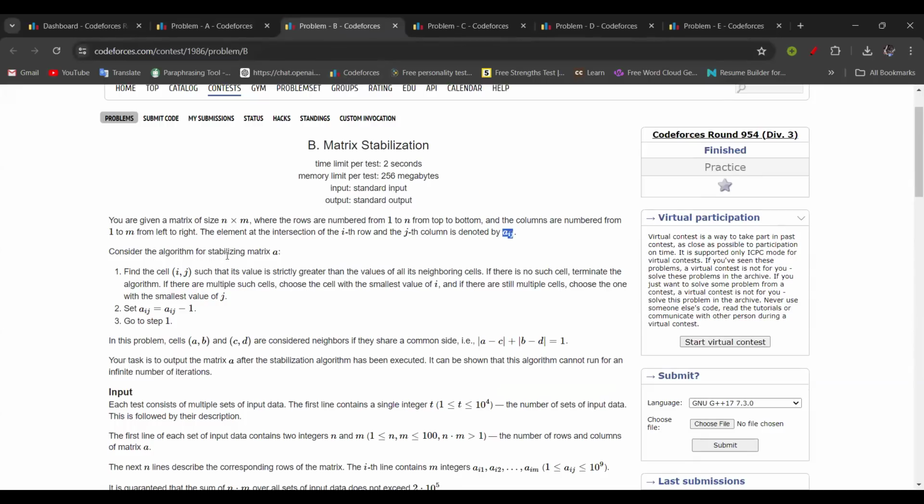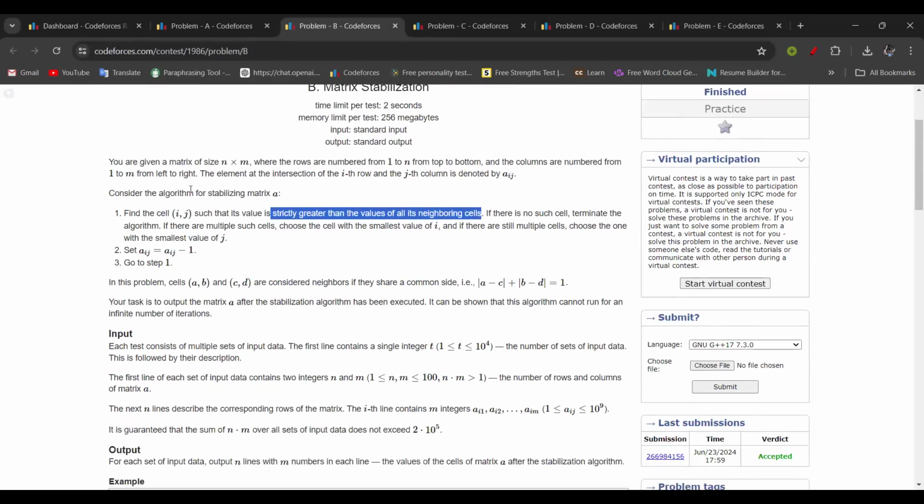Now consider the algorithm for stabilizing matrix A. Find a cell ij such that its value is strictly greater than the values of all its neighboring cells. If there is no such cell, terminate the algorithm. If there are multiple such cells, choose the cell with the smallest value i, and if there are still multiple cells, choose the one with the smallest value j. Then set Aij equal to Aij minus 1, and then again go to step 1.